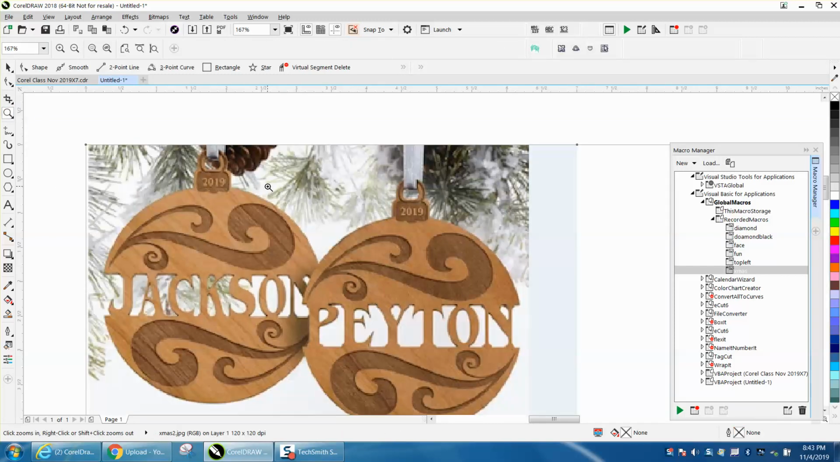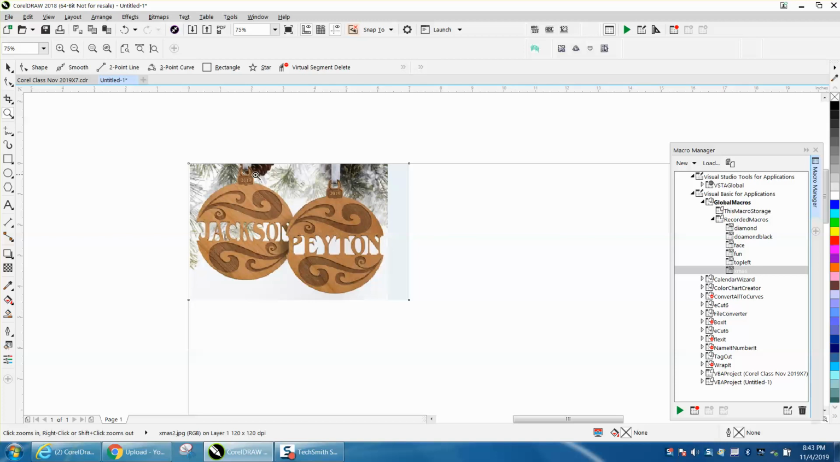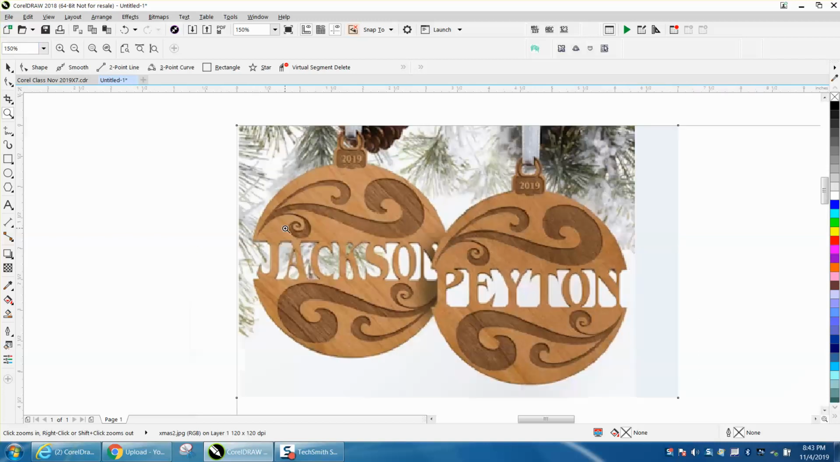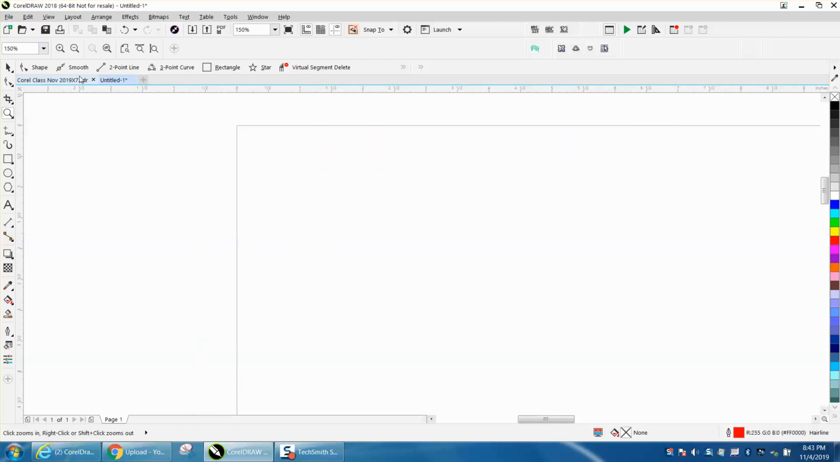You can bring up your company logo, anything that you use a lot. So that's how to create a macro, and it'll actually go to your files, go look at a file, and find that exact file. I hope that helped a little bit.